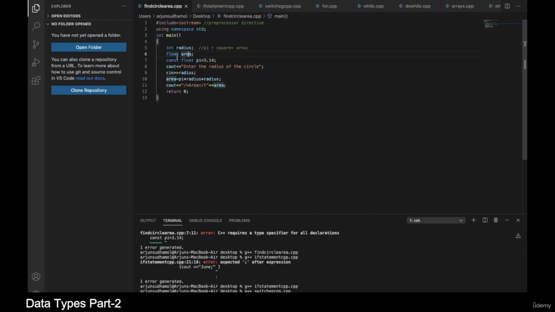Now I have a constant pi equal to 3.14. So why is this a constant? Because pi is always a constant value, its value never changes. So I have declared float pi equal to 3.14. Here you can see the const keyword in the beginning, which means this variable pi cannot be changed throughout the program. Its value always remains 3.14.